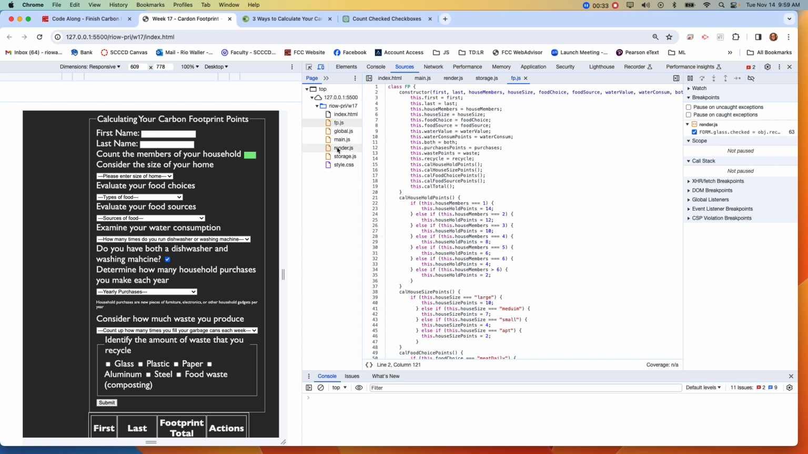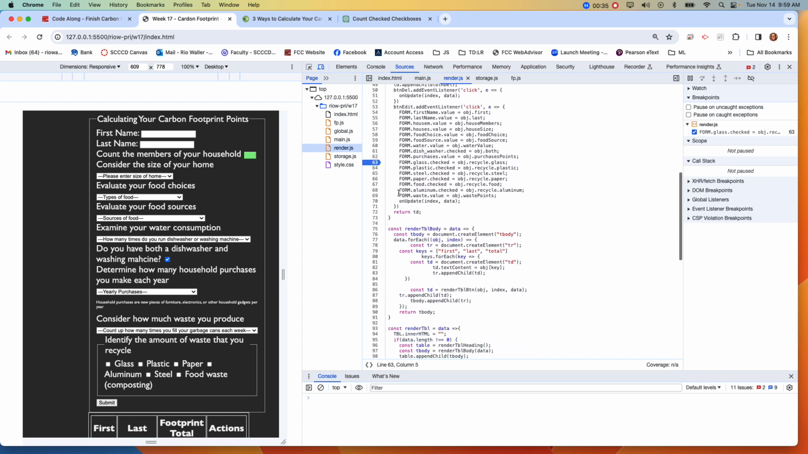The only other thing I had to do here was, of course, set the form waste value to whatever comes from the object dot waste points. And that worked. Seemed to work fine.